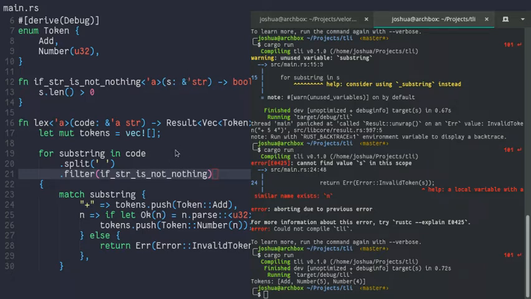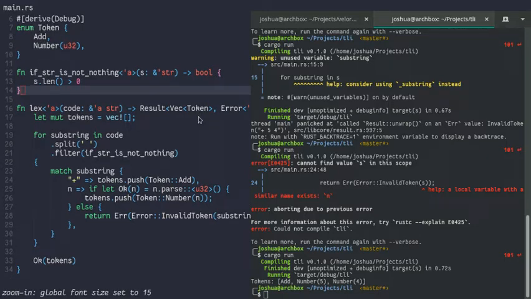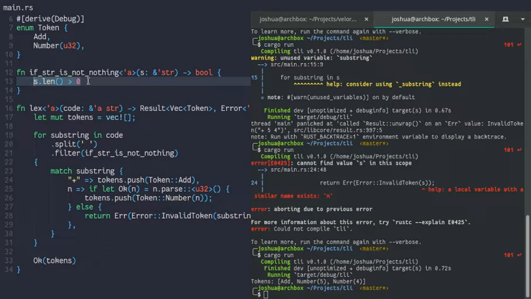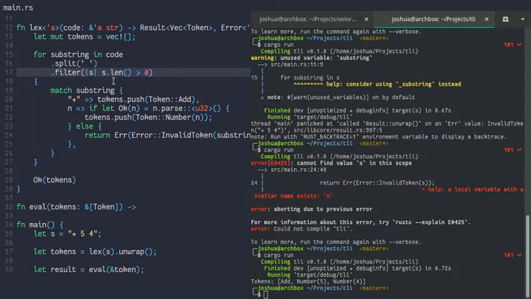There's probably a delay on the stream, so I'll be waiting here for a moment. Make it a bit smaller. Yeah, so closures are really powerful and really useful, and you'll find yourself using them a lot when you write Rust. They allow you to write really condensed, easy to understand code.